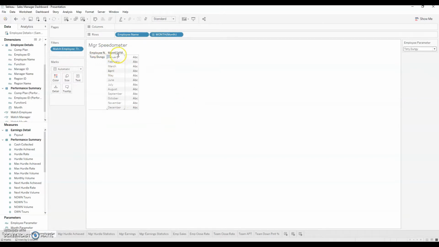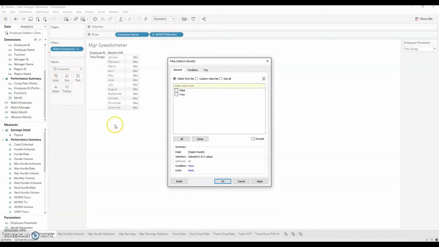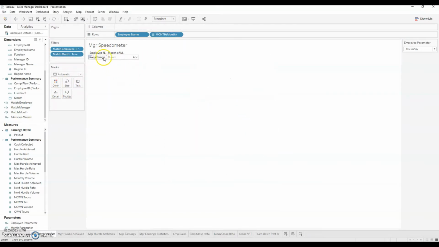The next thing I need to do is apply the same logic to the month. I've already created the same formula for match month, and I'm going to drag it into the filters, select true, and now I have Tony Dungy in March. If I show my parameter control, I can see that March is selected, and if I change it, you'll also see it change over here. So this is how we're going to work throughout this project, by using these match formulas to force the representation to match my parameter.